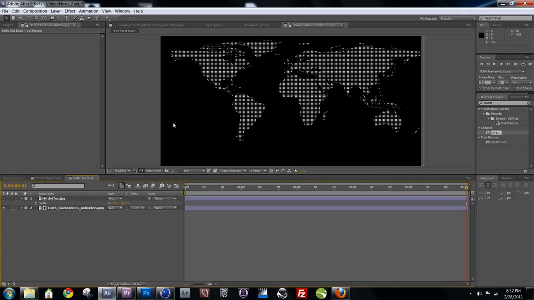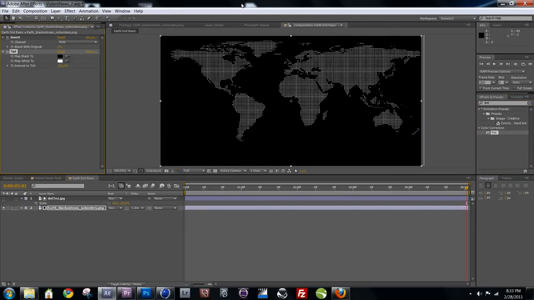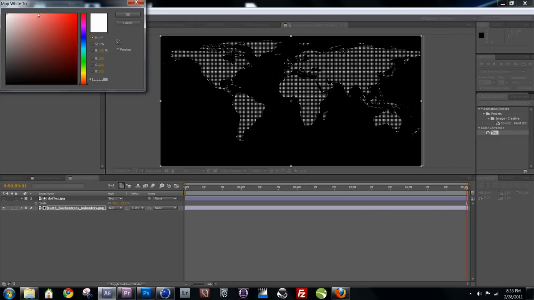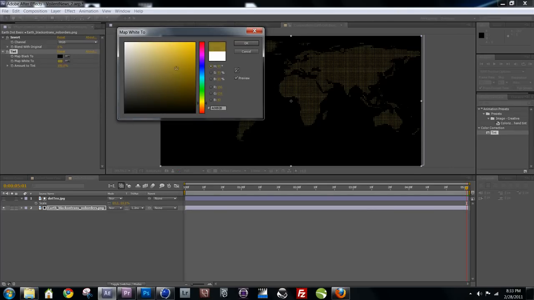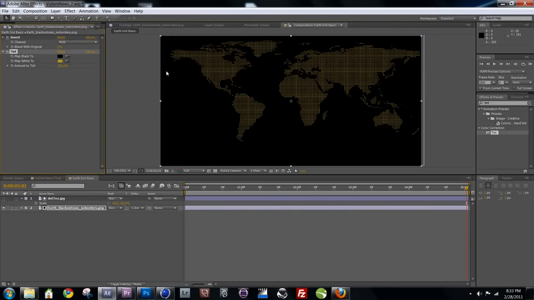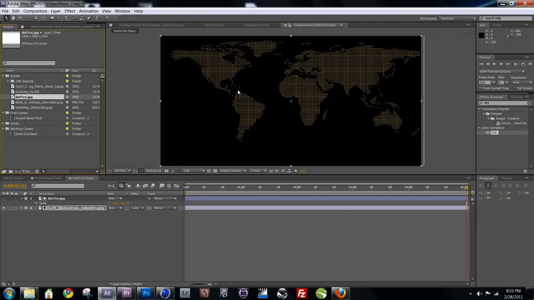So now we have our dots, our map as dots. So let's color them. See now you understand the thought I was trying to convey, but I mixed my words up. So what we're going to do is use the tint effect on the earth map. And doing this will allow us to color whatever we want as the white map. So let's do that orangish thing again. Perfect. Awesome.